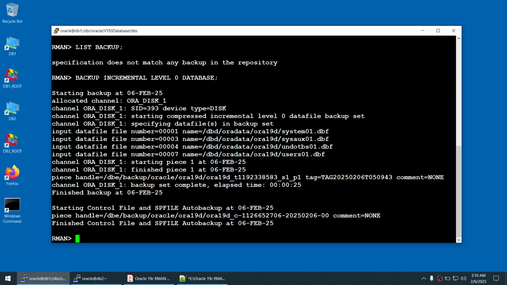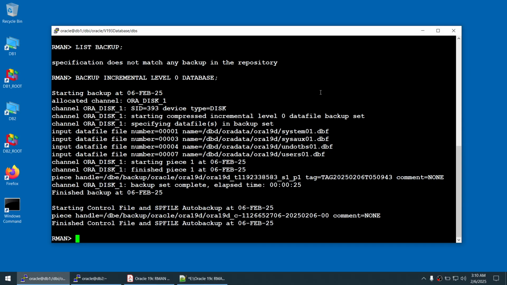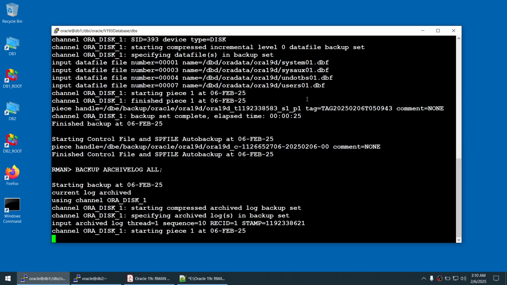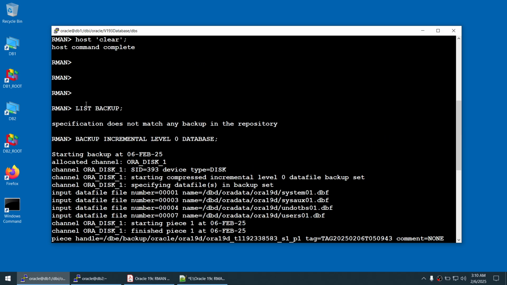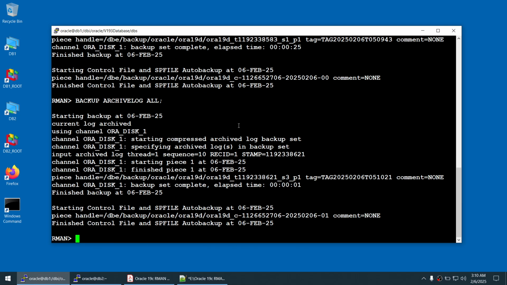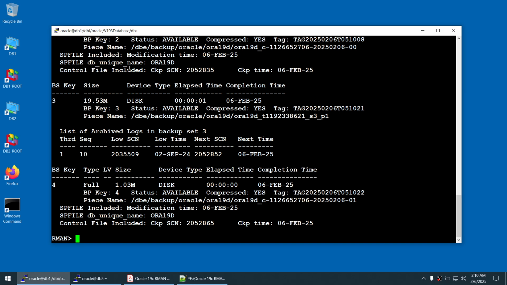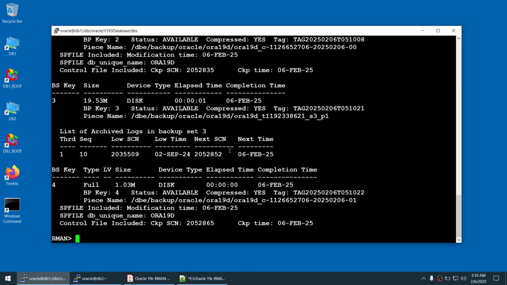And as you can see, the backup completed, followed by the control file and SP file auto backup. That looks good. I also mentioned that I'll be taking the archive log backup, so let's run it. And that got completed. Now, I did mention that when we ran the list backup command, specification does not match any backup. Let's run exactly the same command, and we can see that we have got the backups in our system. Whatever backup we took, along with some control file auto backup as well. So that's all good.